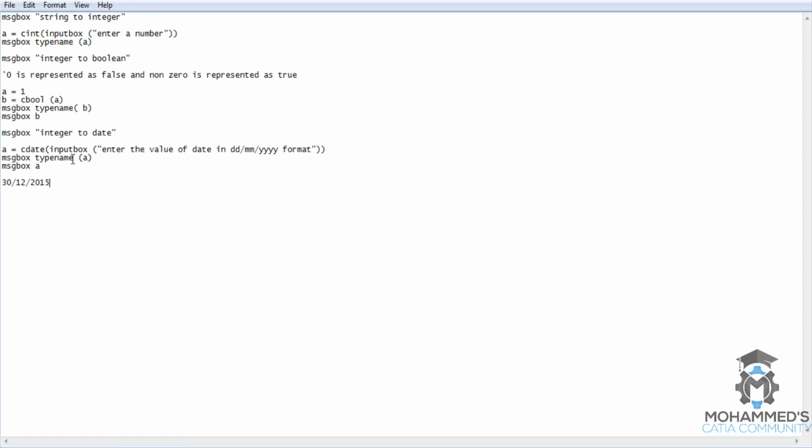Since CDate converted that value to a date, the type name is displayed as date. Hence, we get date as the type name. And finally, message box A. A is already saved as a date. So message box A shows the date in the date format.